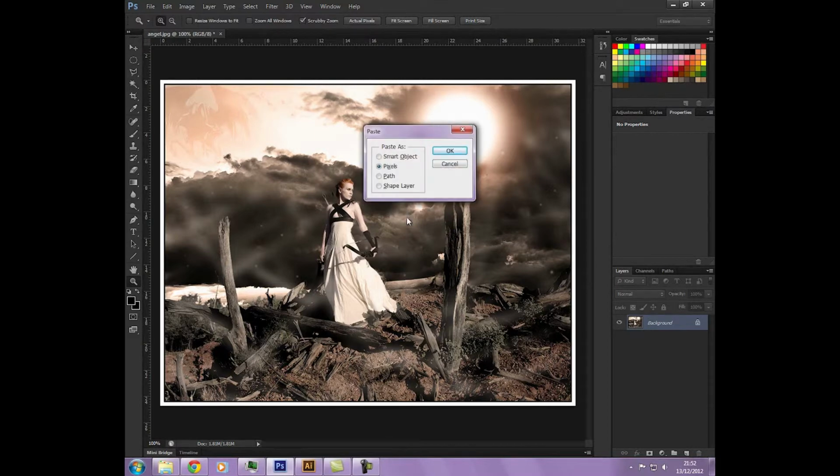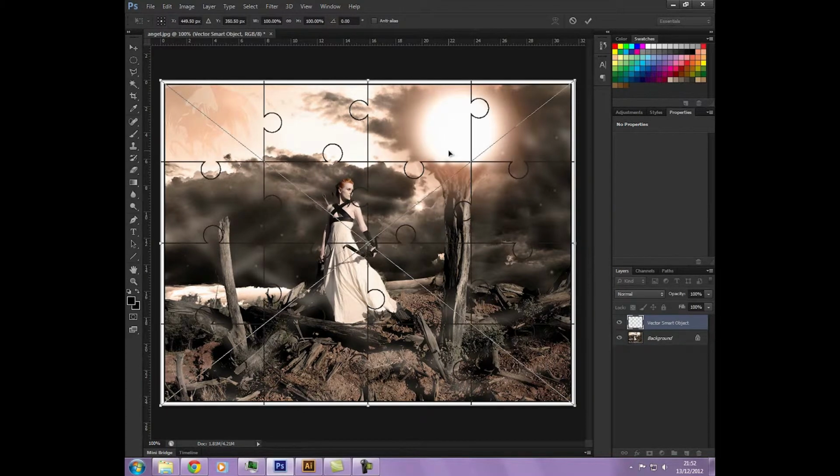Now when you're pasting this in, make sure it's a smart object and do OK. Now before we go any further, don't bash return or click the tick button thinking everything's hunky-dory. Make sure anti-aliasing is turned off. Right, you can press return or click the tick button, up to you.